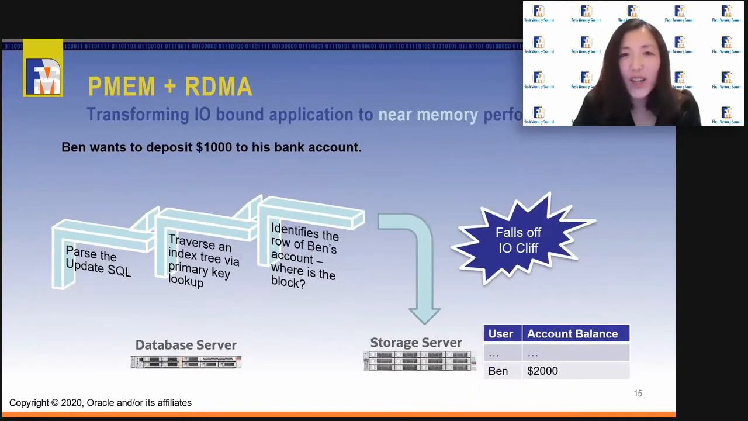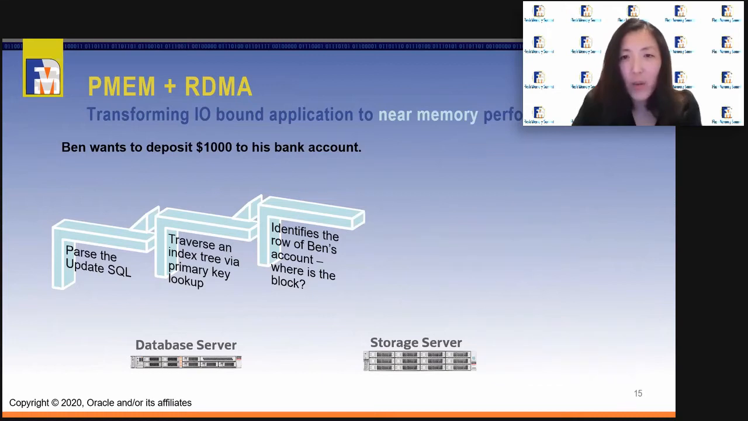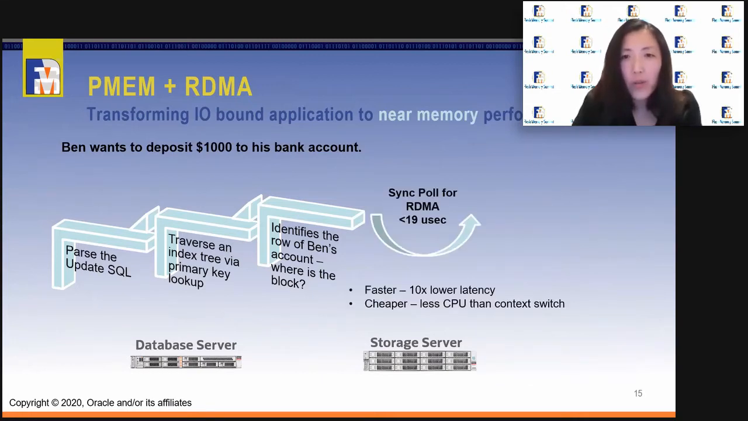And now let's take a look back at Ben's transaction. Remember the IO cliff that it falls off, the 200 microseconds? So what happens now? If I were to do an RDMA, my database process actually just sits on the CPU, spins, and polls for the completion for the RDMA. And that takes less than 19 microseconds. And this is faster, 10x lower latency. At the same time, it's also significantly cheaper than yielding the CPU and getting scheduled back, because I actually avoid all the costs of a context switch.